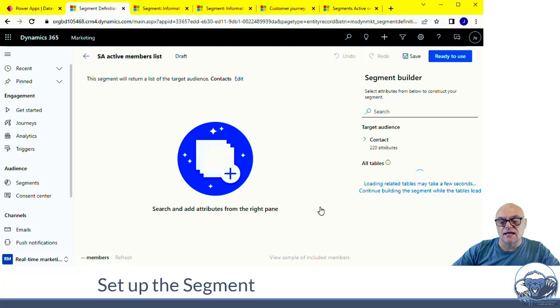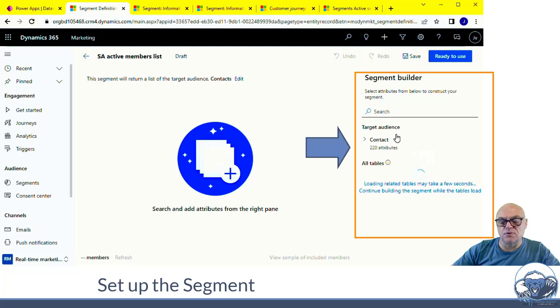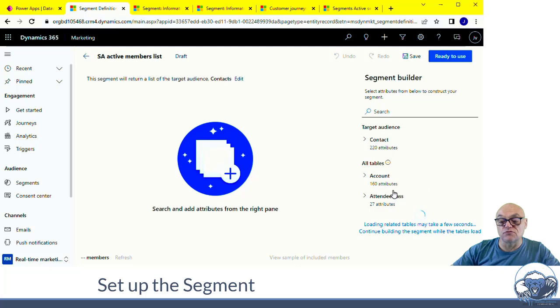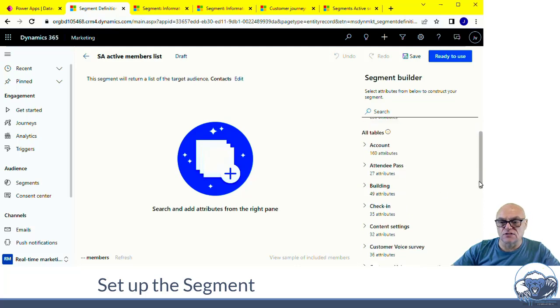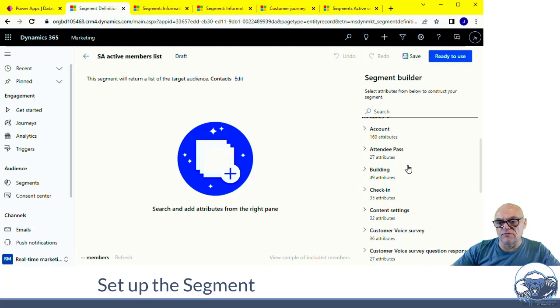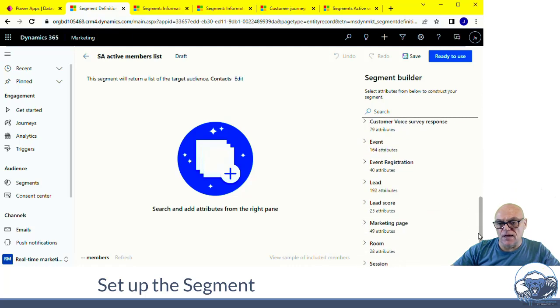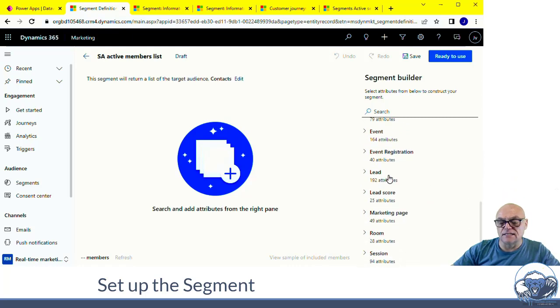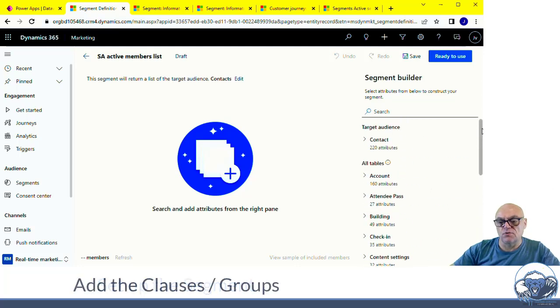So click on create, and you'll see on the right hand side the segment builder collects all of the available tables for us to build this. The target audience table comes up first, that's our contact, and then all the related tables there. You'll see account, organizations that are associated. Then I've got a couple of events tables that are available. If I have customer voice installed and set up, I can use the information from customer voice, and so on, and also lead related information, my lead scores if I've set that up, marketing pages, and so on.